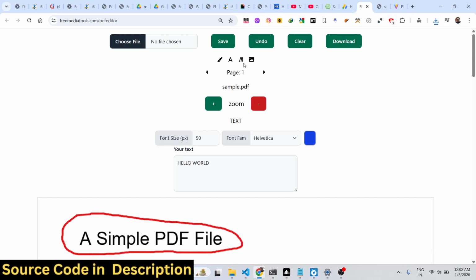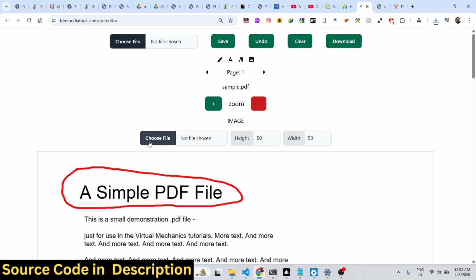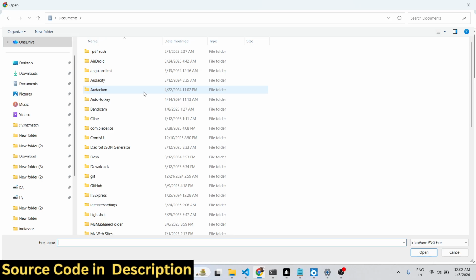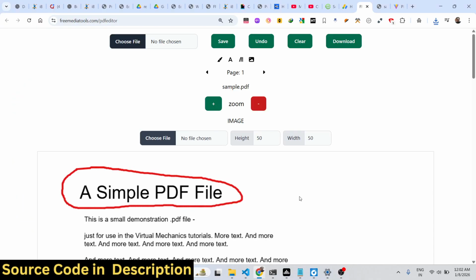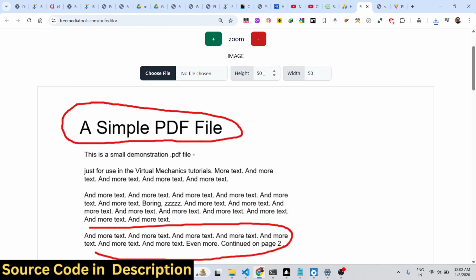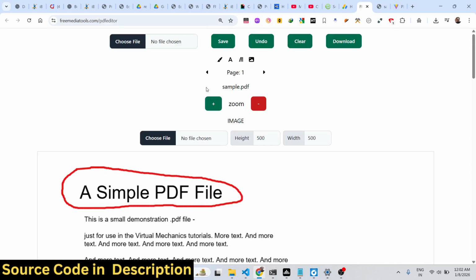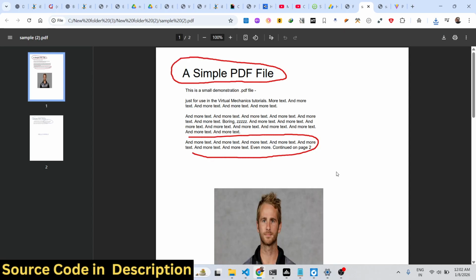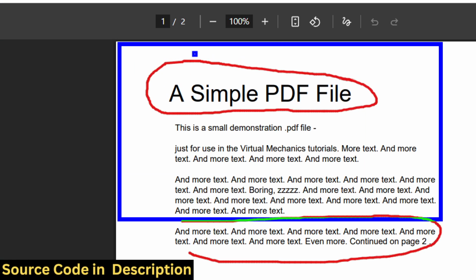Again, click save, and we also have the capability to add images. Click this, and once you click it, you simply embed whatever image you want to embed. Here you can control the size of this image and just place it. Click on save once again, and now click download. Everything will be saved here. You will see the text, images, annotation, everything is created automatically.